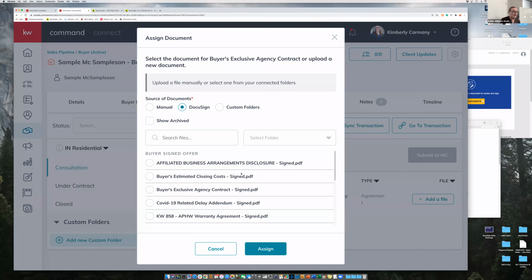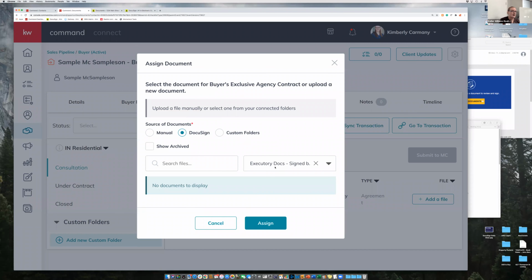because remember, folders are your friends. When you click that radio button for DocuSign, you can select what folder you're looking at. So if I'm doing compliance, I'm always going to be in this executory docs because it has to have all the signatures before I put it up for compliance. So that's one of the helpful ways to have that buyer signed only or seller signed only. If it's listing docs, you know which folder you're going from and you're going to be able to find it.